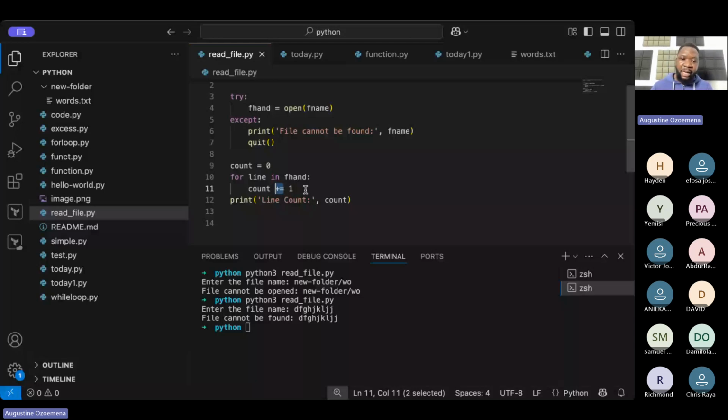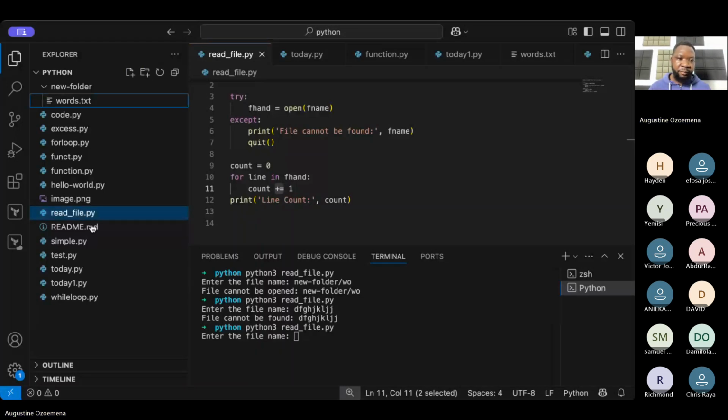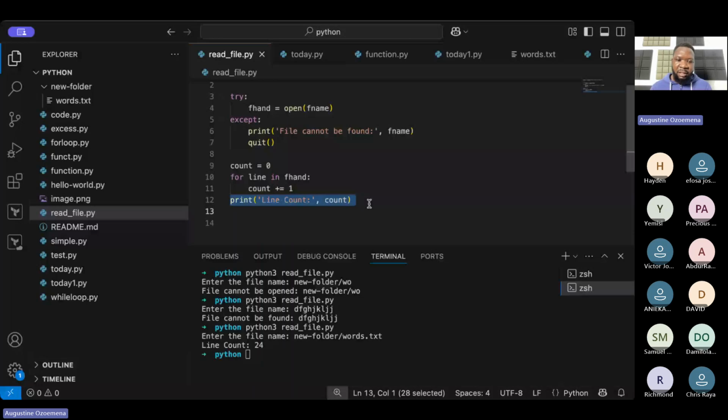So if I go ahead and run this right now and I give Python the file, then Python tells us, on line 12 where we are printing it, that the number of lines inside the file is 24. So now we can start accessing specific info that is inside the file.